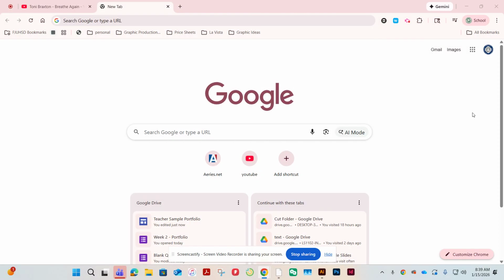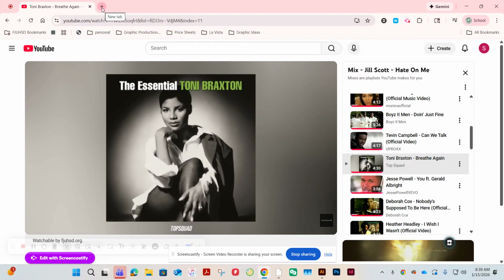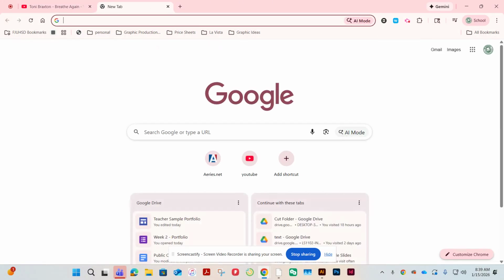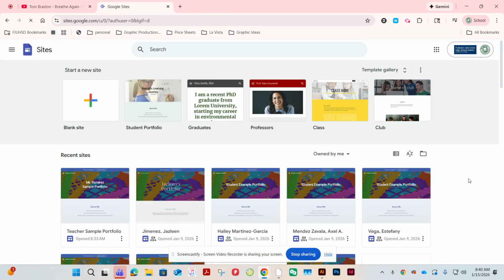Okay, so in order to actually work on your portfolio, you guys should create a new tab. To create a new tab is pretty simple. You just click on the new tab button at the top. And then you have this waffle of Google Apps. With this waffle, you guys can click on sites, and all your websites will then be there.